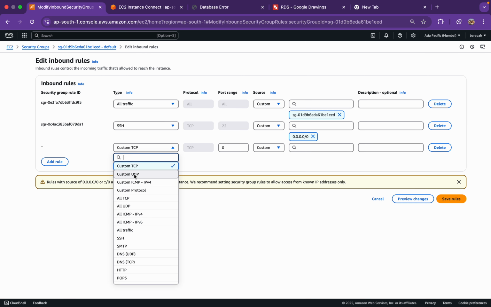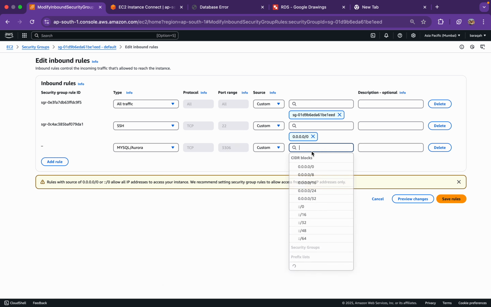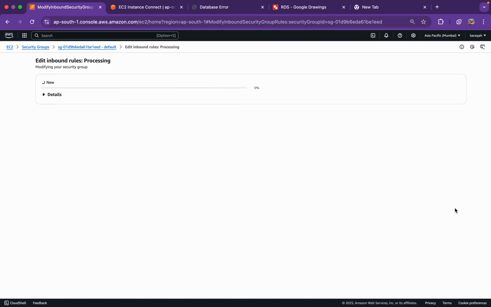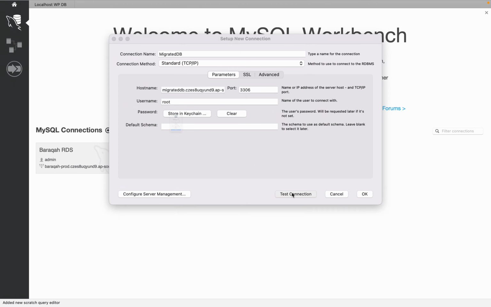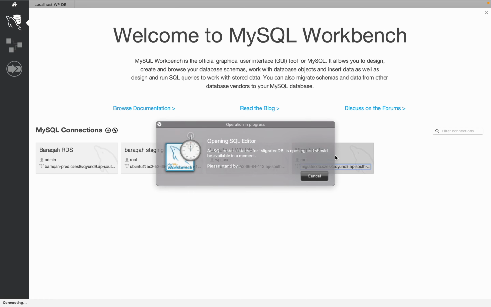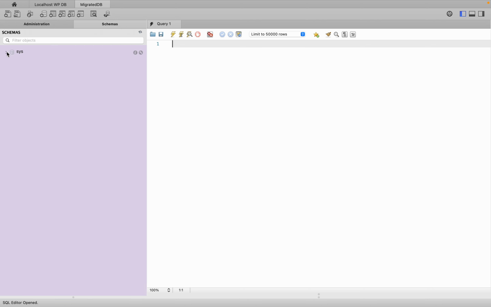These are some security measures that we can take to improve the security of our systems. So now the connection should work again. Also, this will help you debug in case there are any issues when you do the migration yourself. So this is the new migrated DB.